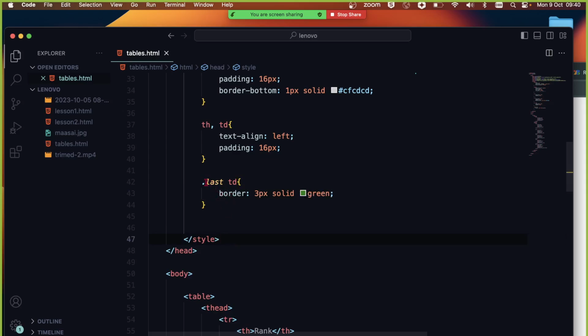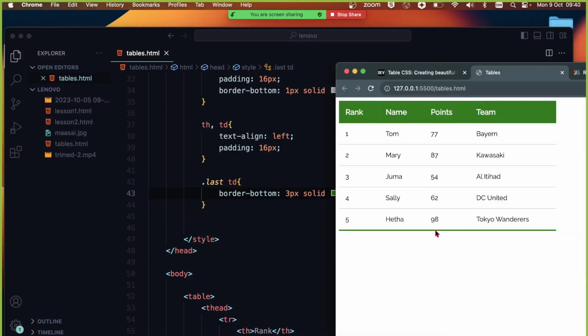You say go to the last row, then make sure each TD has a border at the bottom. Remember, it's at the bottom, not just a border. If you just say border, it will draw a square border around it. But instead, we need a border at the bottom like this. Yeah, just need a border at the bottom on that.